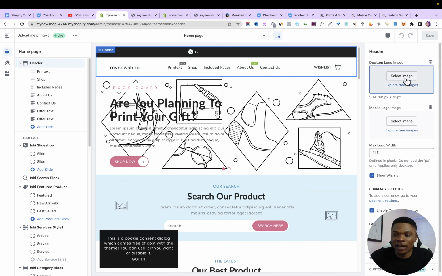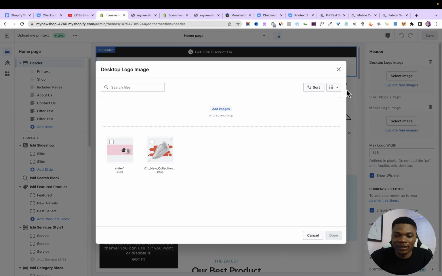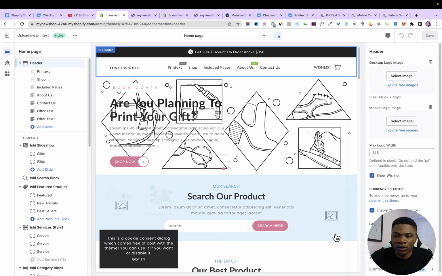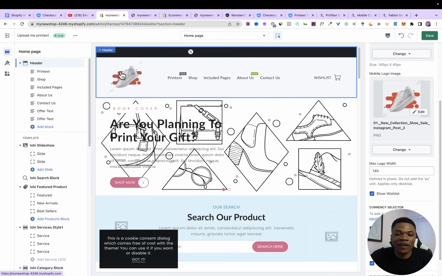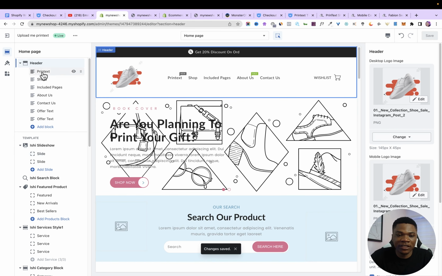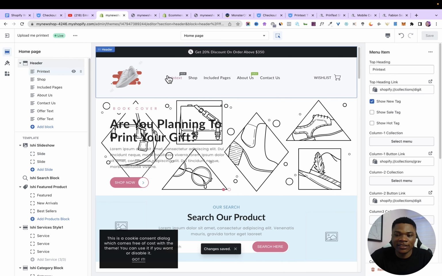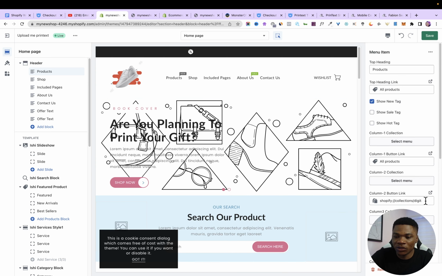Starting from the header, I'll click on select image to add the desktop version of my logo. I also use the same image for the mobile version as well. So you see we have our logo showing up right here on our website. Whatever you edit, just make sure you click on save. Now if I click on print text, then I can change this text from print text. I'll just change the name to product, so like take people to product. Then you can customize all these other guys you have at the down. I'm going to click on save.